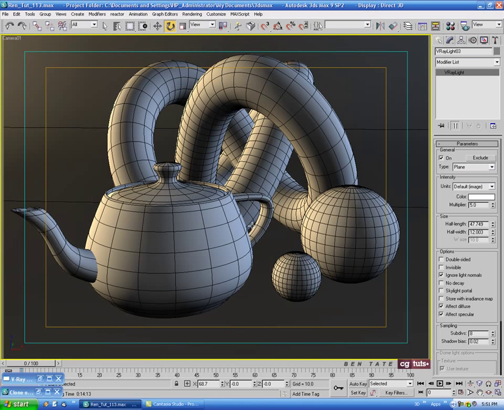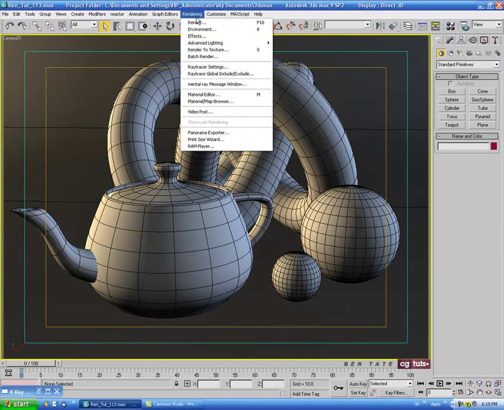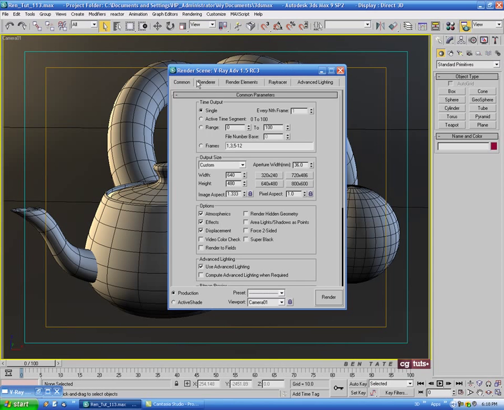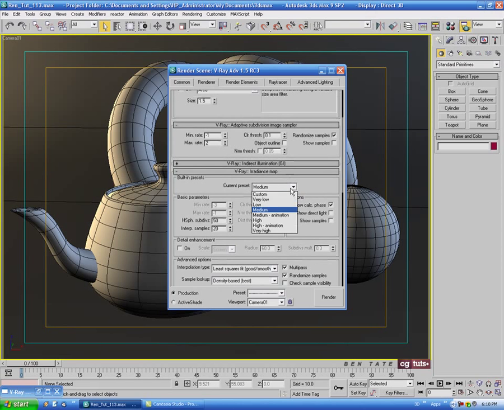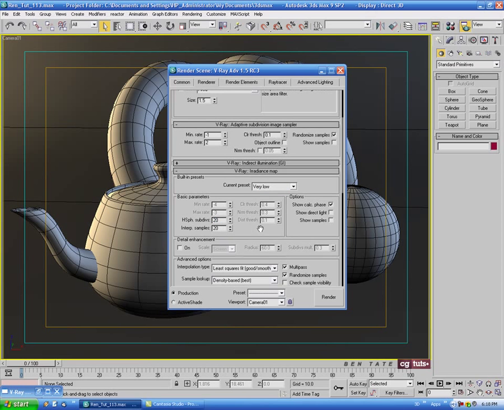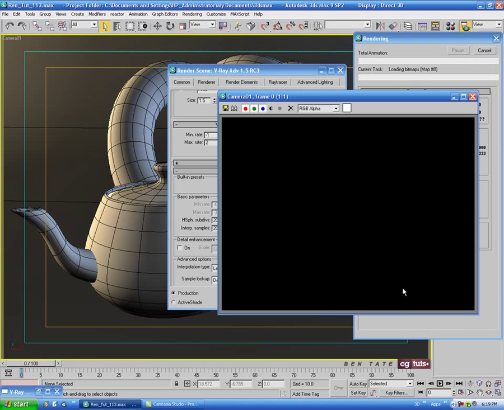Just close that. Okay, so let's go back into the render settings here, and let's put this back so it won't take as long to render for this test. I'm going to put the threshold back to 0.1, and I'm going to change the 3ds Max map back to very low, and we'll take the samples back down to 20. And we'll just do a render here.